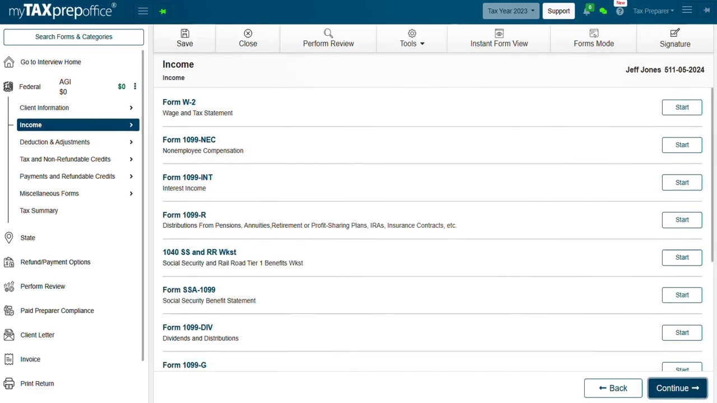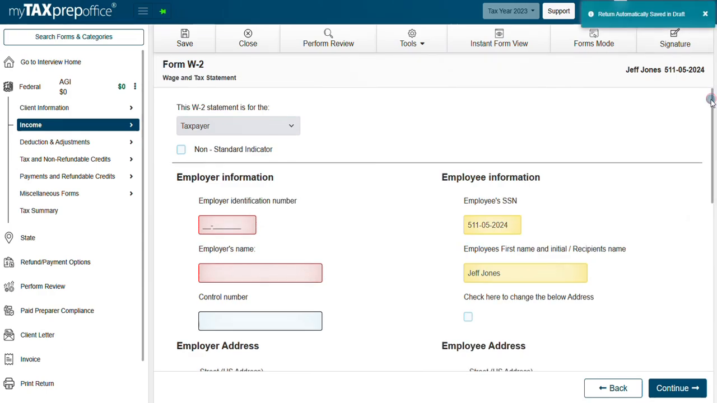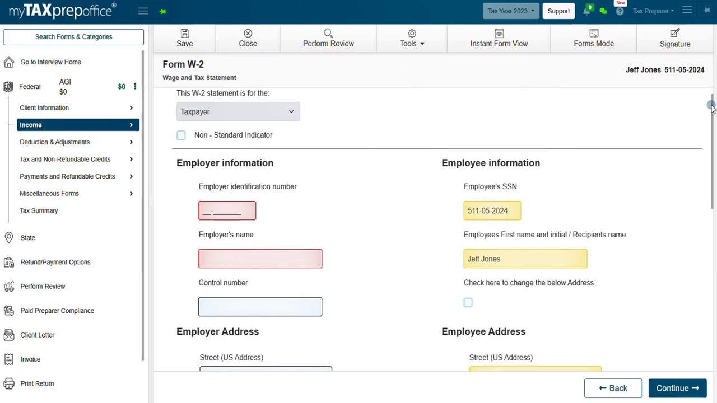Now, let's enter some income. Click on Start for the income type you will be entering. In this example, this taxpayer has W-2 income. Start by entering the required information, then click Continue.